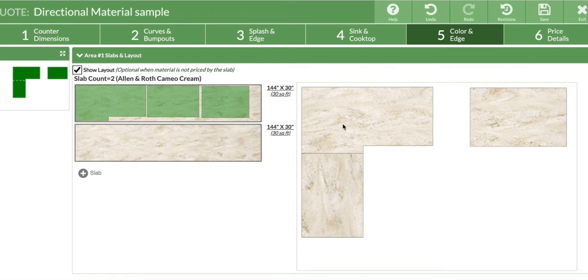So if you look here, this is a directional material. There is grain to it. If you look at this one, the grain is running kind of east-west this way. The grain's still running east-west on this top. There is going to be a seam here, but if you look now, the grain is running north and south as it runs into this piece. So you have a directional change in the way the grain is going on this countertop.